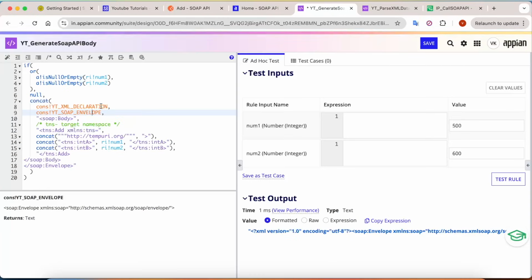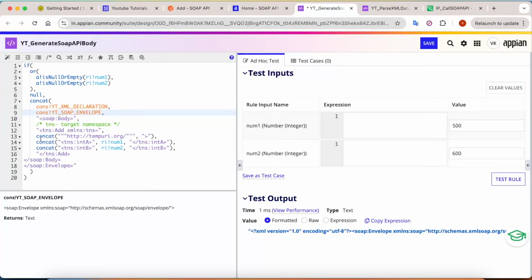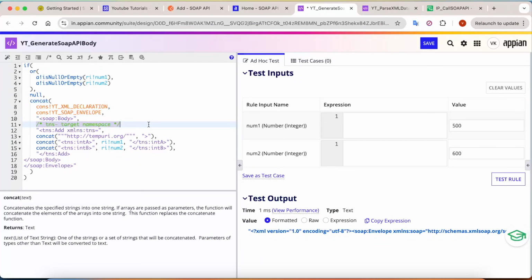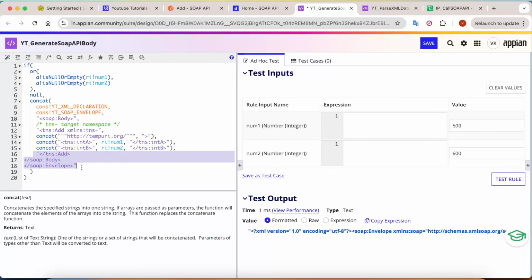Once these two parts are done, the next thing that comes here is the body part, and this TNS is nothing but namespace, target namespace. So see here, this is the SOAP body, TNS means target namespace, and we are going to use the operation Add here, and then we are concatenating this URL where it is getting the data, and then these are the two parameters we have passed, num1 and num2, and finally we have closed all the tags which were open, and as a result we are getting this SOAP request here.